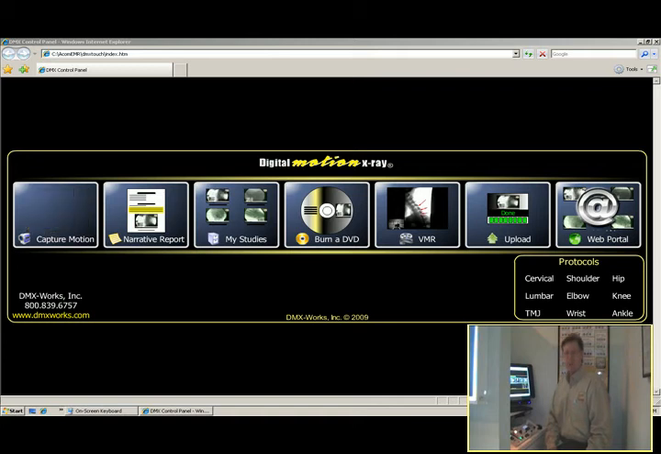Hello again. Now that we've sent Rachel home with her own DVD and we were able to give her a sneak preview of what her digital motion x-ray looks like, now I'm going to go ahead and create a report for her for her visit tomorrow. Here we use the DMX proprietary software.